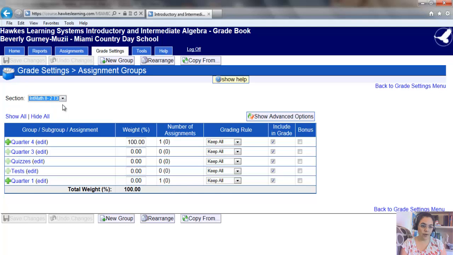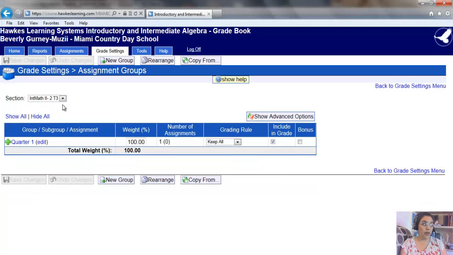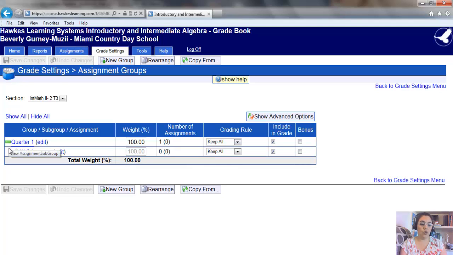Okay, in assignment groups, I have this. I want to start here. I have created my quarter one assignment group, into which I have placed HLS lessons. Now, you do not have to have assignment groups in order to use Hawks. This comes in handy at the end of the quarter.